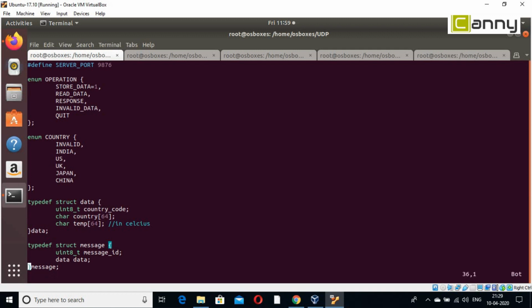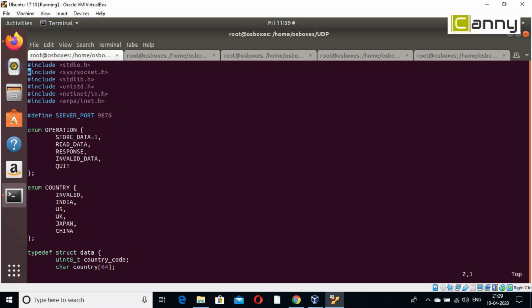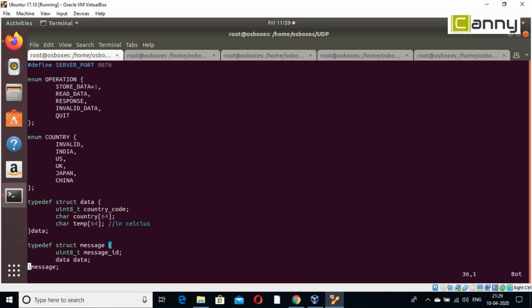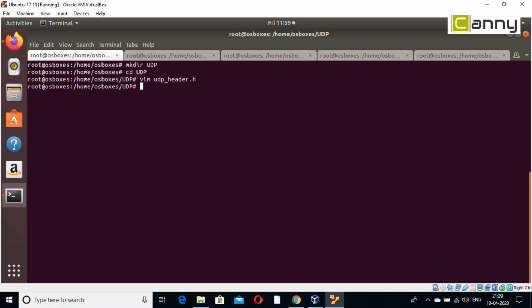Now we are pretty much done with the header file, which has the definition of our message, the necessary enums, and the necessary header files. So all these things, you need not write again in the client program as well as the server program. We can just include this file in the client program or the server program. Now let's go ahead and write the server program.